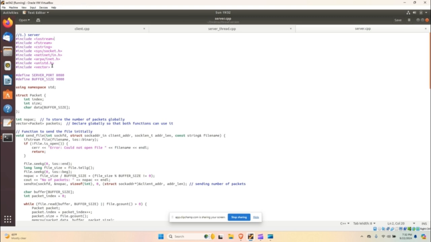So we have our buffer size here. Every packet will contain 9,000 bytes. You have the flexibility to change it to 9,000 or 1,500 or whatever you please, but 9,000 is a good value.